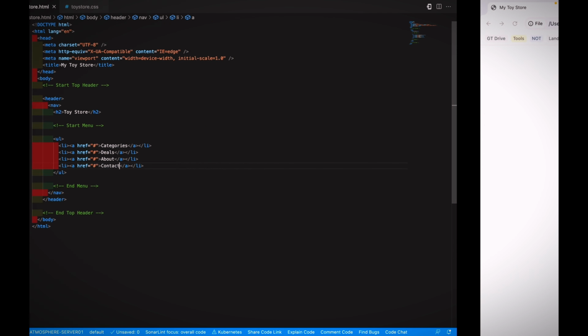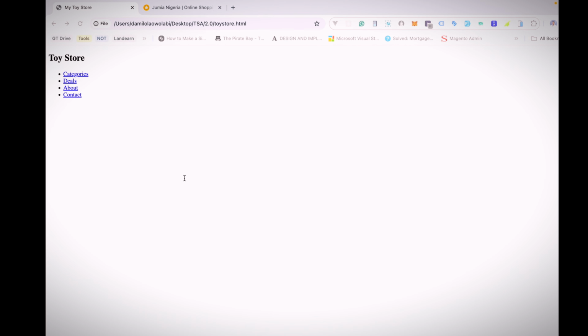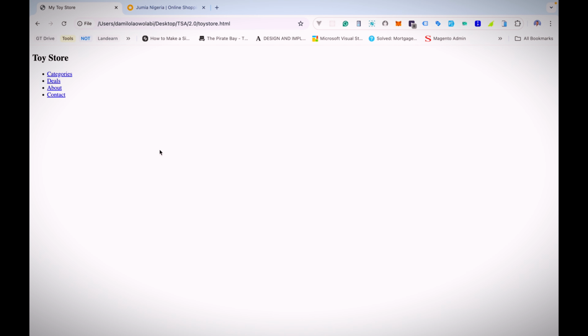Save this, load the page. Voila, this is what we have. So as time goes by, we'll bring these categories, deals, about, and contact to the middle here, and the toy store will be at the left hand side. So one other thing I would like us to add is, on our toy store page, we should be able to add an item to the cart.